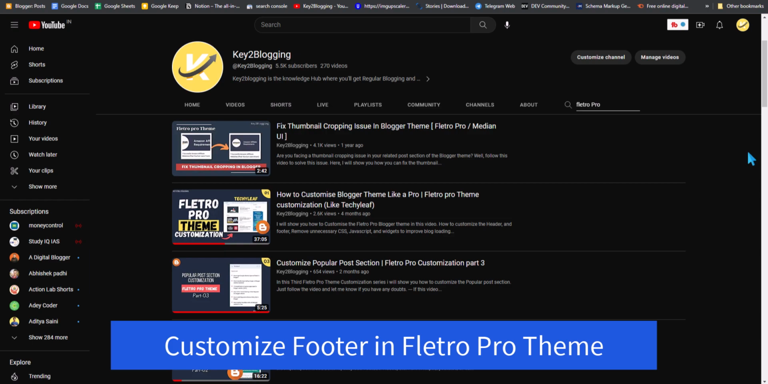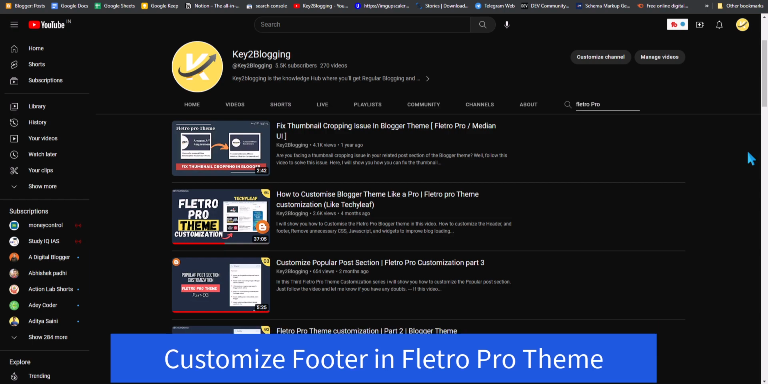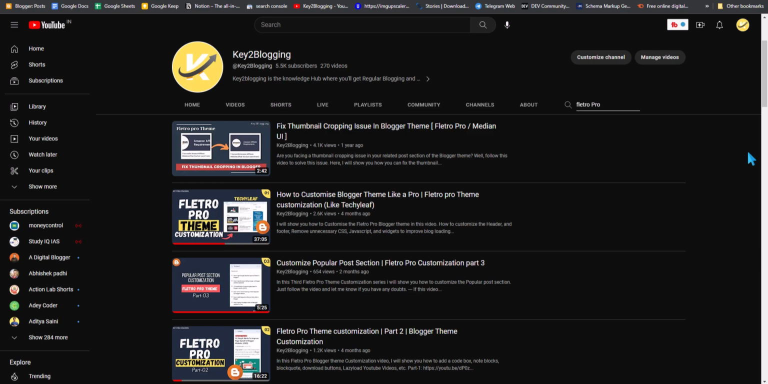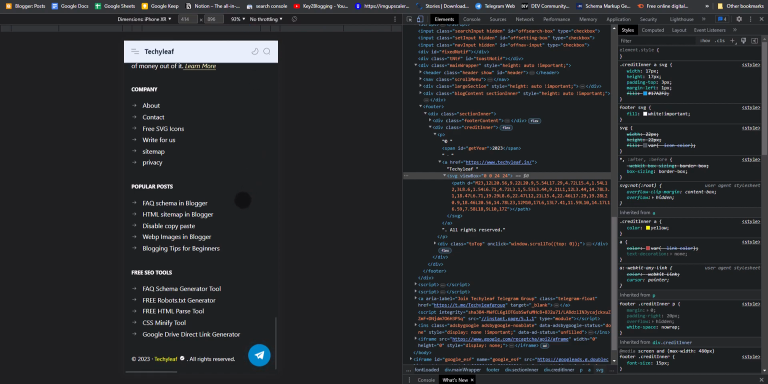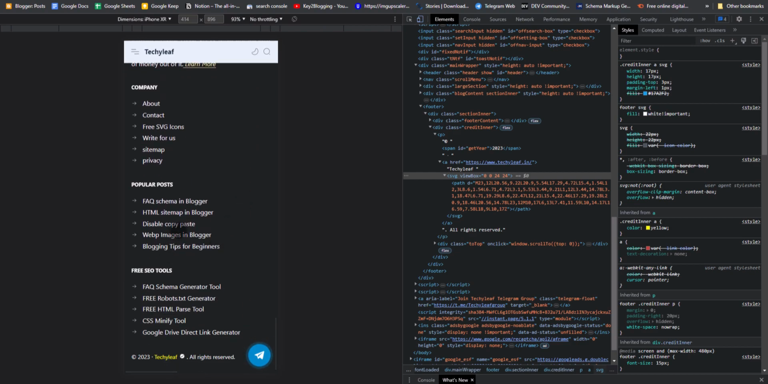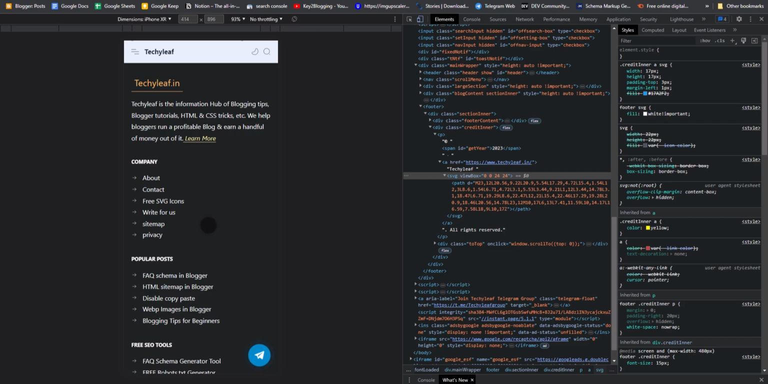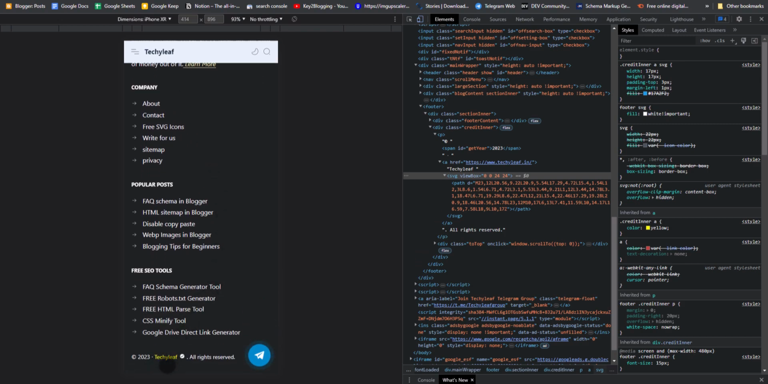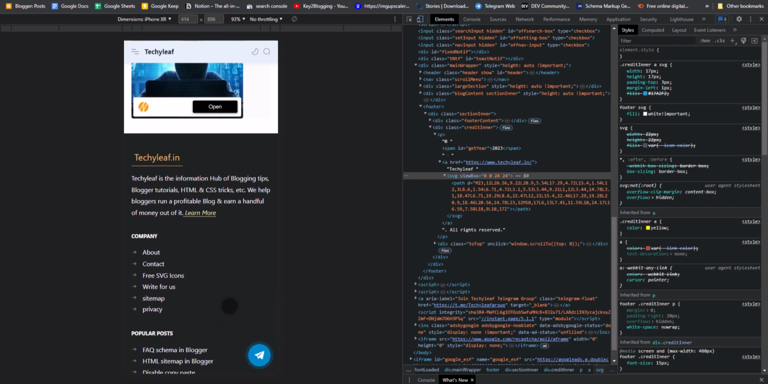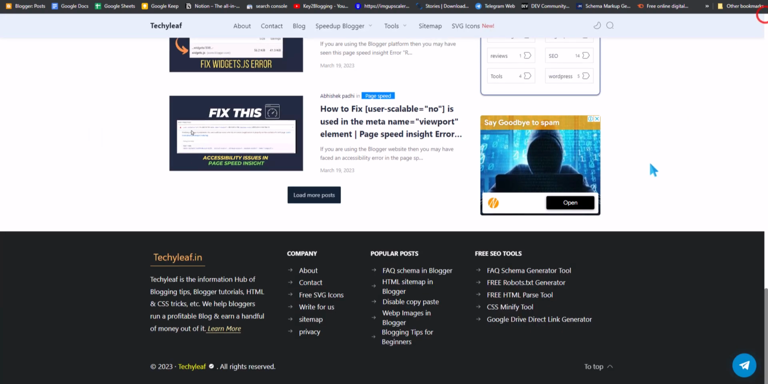In this video I will show you how you can customize your footer section in Fletro Pro Theme. So this is going to be the fourth part of the Fletro Pro Theme customization series, and I will be covering how you can customize your footer section in Fletro Pro Theme. So as you can see, I have customized something like this. I have changed the background color here, and I have added a description here, and I have added a verified tick mark here. So how you can do that in your theme as well. So let's start the video.